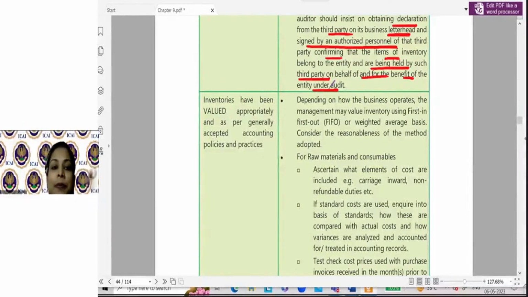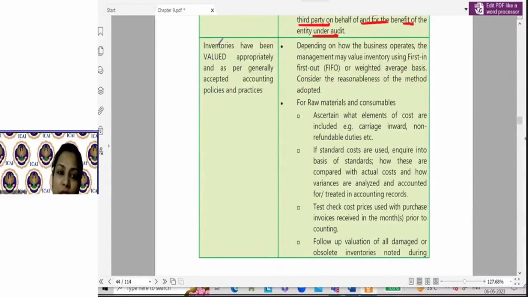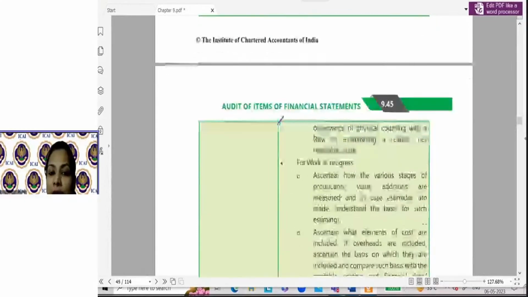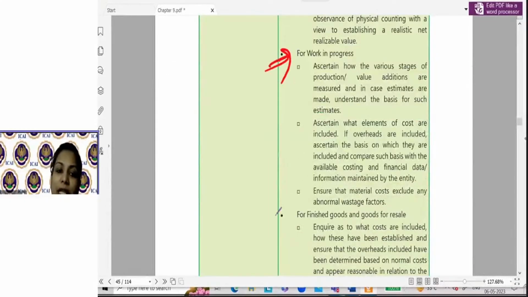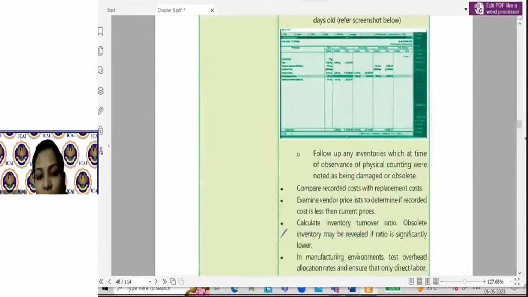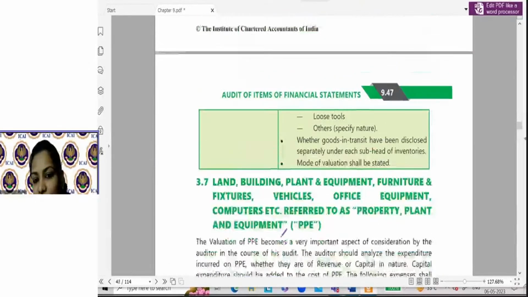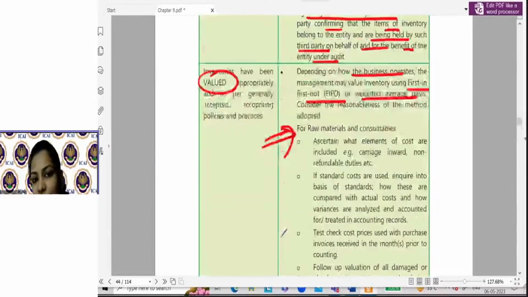ठीक है. Now with respect to valuation, see, depending upon how the business operates, the management may value the inventory on first in first out basis or the weighted average basis. है ना, ये आपने AS2 में पढ़ा है. Now the valuation is given as for raw material consumables, for work in progress, and for finished goods. ठीक है. So before this, tell me जो अभी तक हमने पढ़ा है whether it is clear or not. Then I'll proceed with this valuation part.